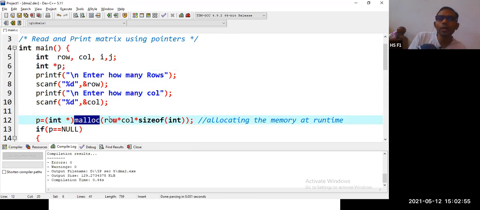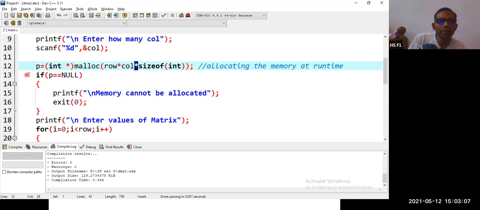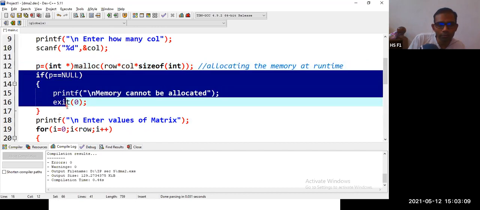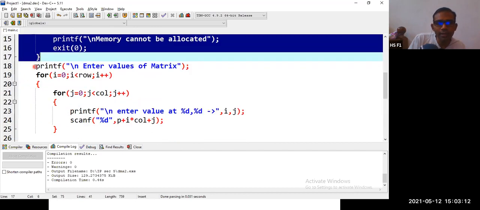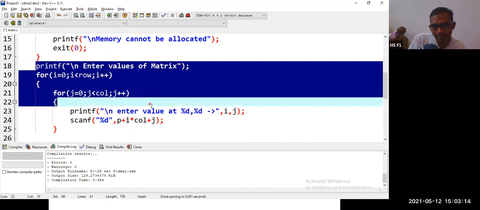Otherwise, you might be creating row into column, comma, size of integer if it is calloc. Okay, try that also. So you will be keeping a comma here. Instead of into, keep a comma, keep calloc, it is going to allocate the memory. Then you are checking whether the memory is allocated or not.